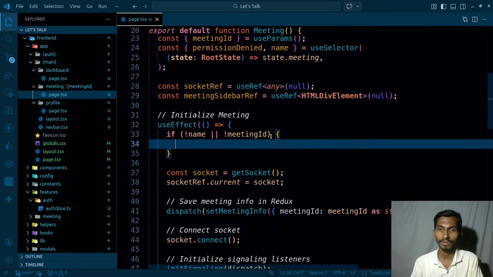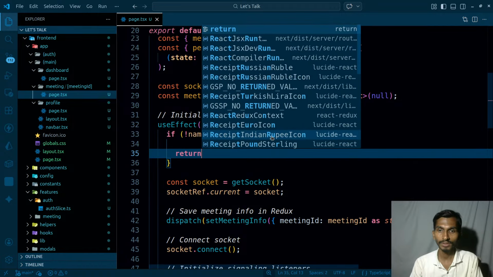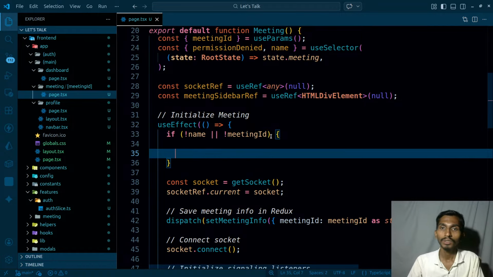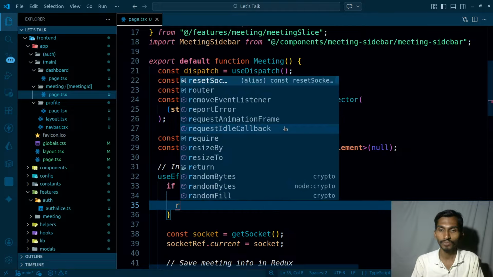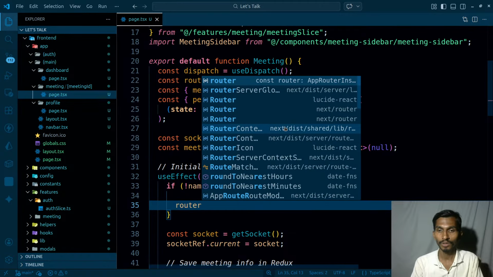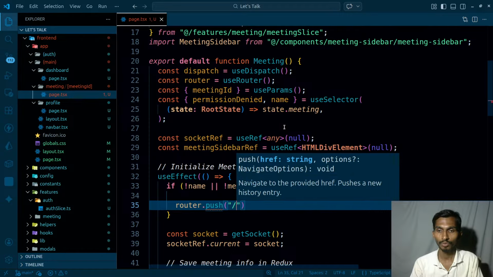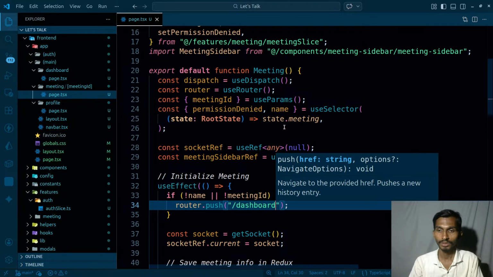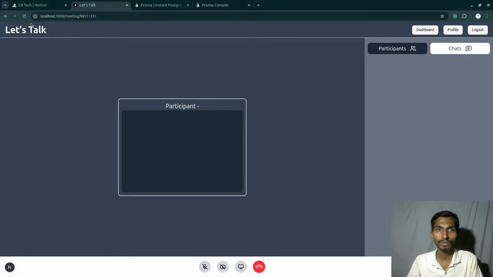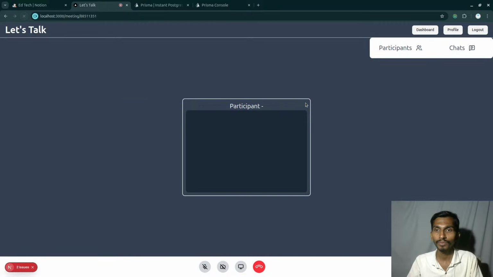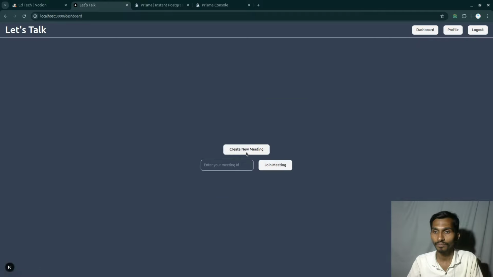Forget about returning, even redirect the user directly. So let's click on it, and router, do I have router? Yeah, I have router.push to the dashboard page, just like this. If I try to do it right now, reload it, there is no user, and I'm redirected to the dashboard page. Okay, fine. Click on this.